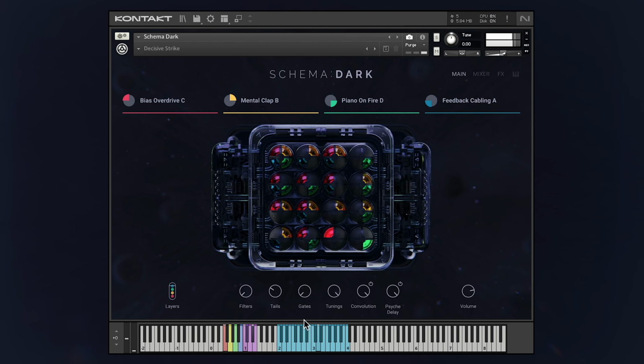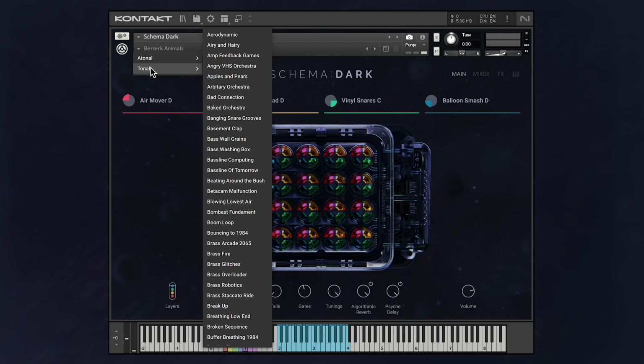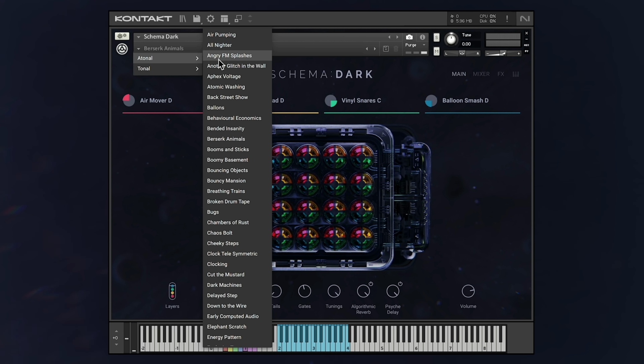You can play the sounds over a range of 2 octaves, indicated by the blue key range here. These are presets with a more tonal feel, whereas another selection has less melodic content and a more atonal feel.